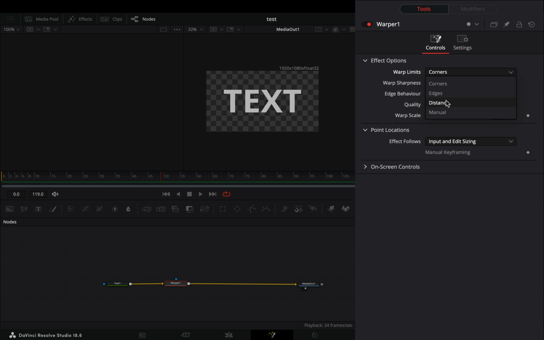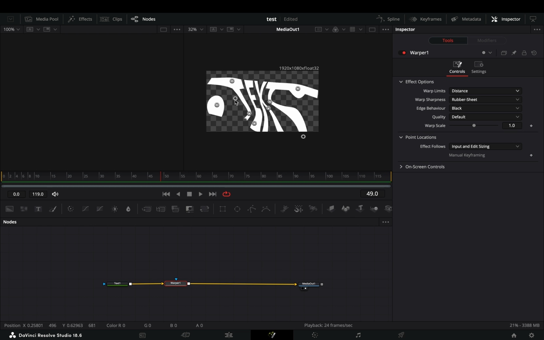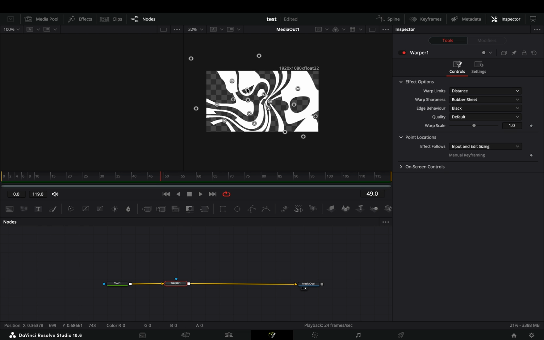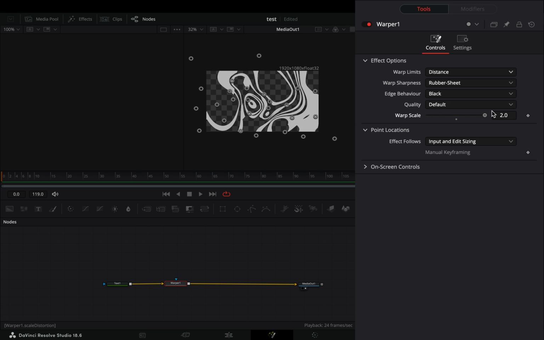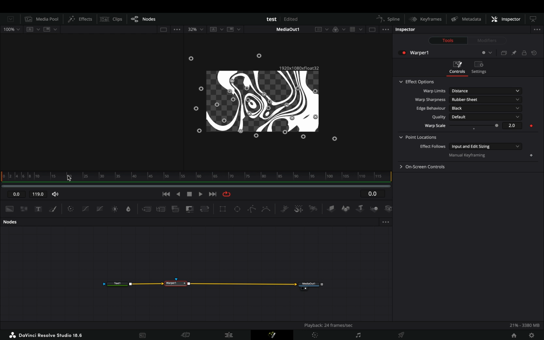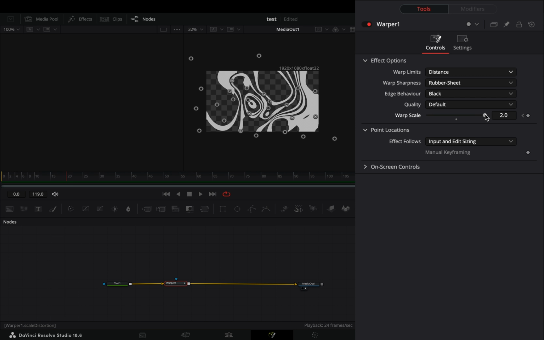Change the warp limits to distance. Add a couple of random points in your text and drag them around until you basically destroy your text. Make sure that you are in the first frame, increase the warper scale slider, and activate the keyframe button. Go some frames forward and bring down the warp scale slider.